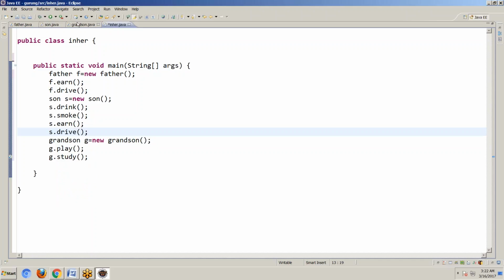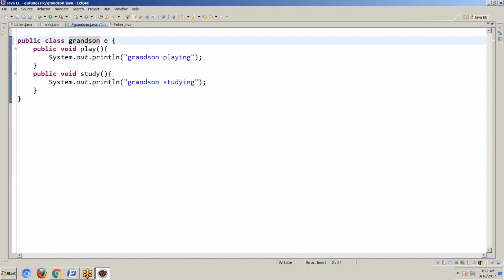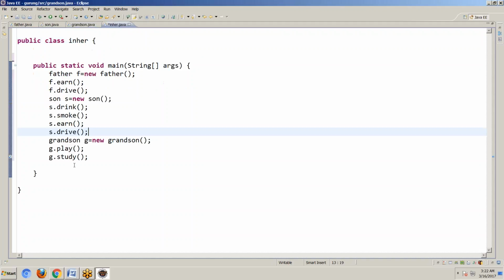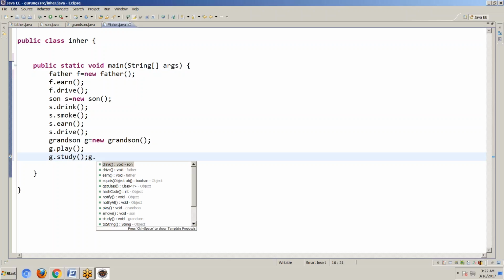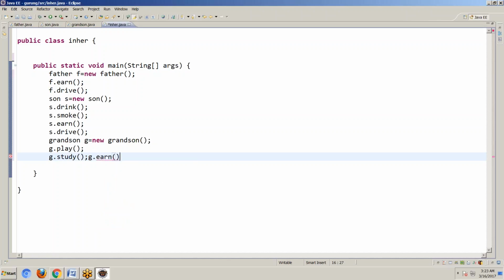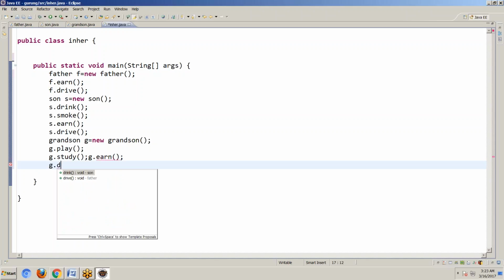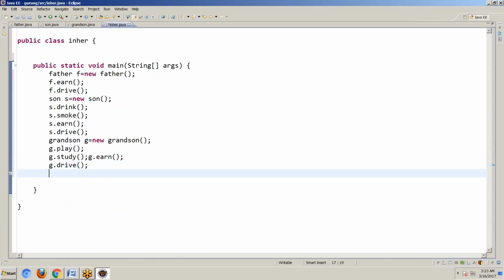Now I am going to Grandson. Grandson extends Son. So grandson gets four extra properties: g.earn, g.drive, g.drink, g.smoke. These are the concepts we can get. So father always has two properties, son has four properties, grandson has six properties. That is the concept of inheritance.